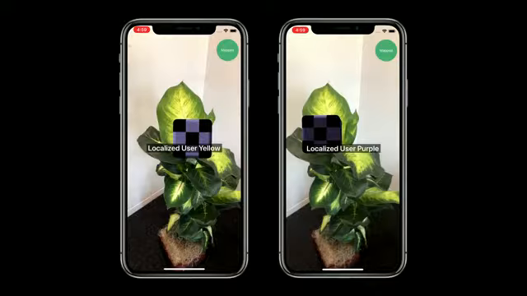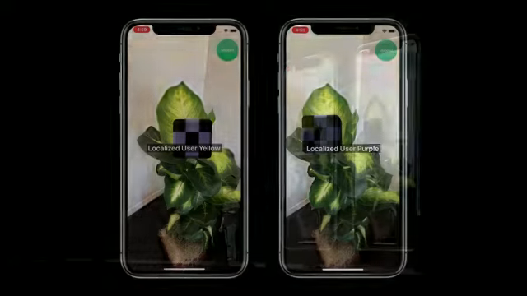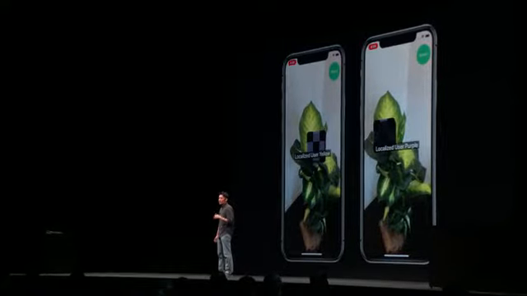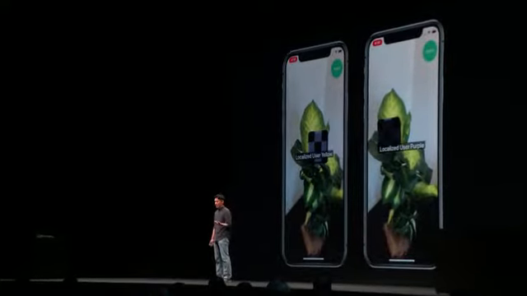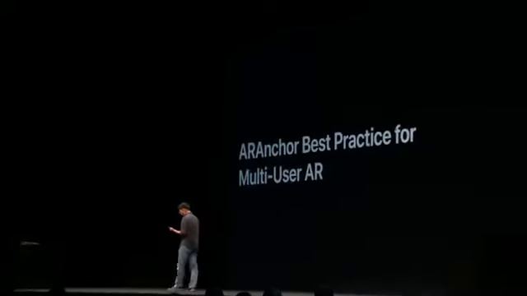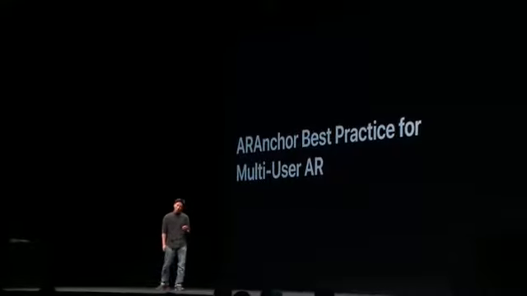So that summarizes our introduction and suggestions for using collaborative session. Our API is simple and intuitive. With RealityKit, you only need to add a few lines to enable the experience. I encourage you to give it a try and see the new multi-user AR experience in ARKit 3. Next, I would like to talk about the best practices for using AR anchors.